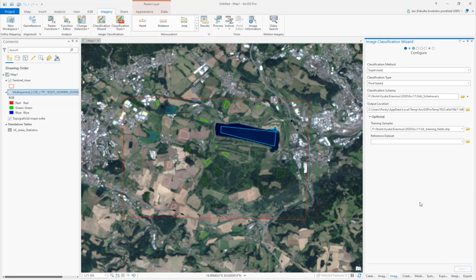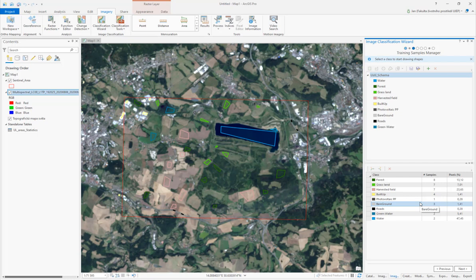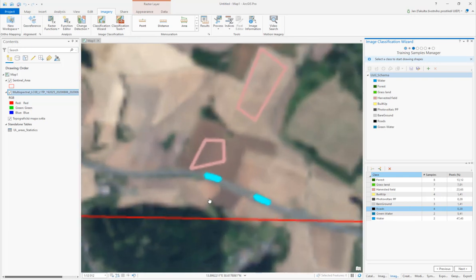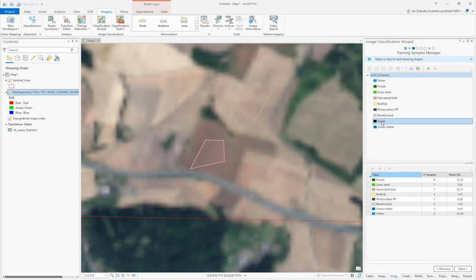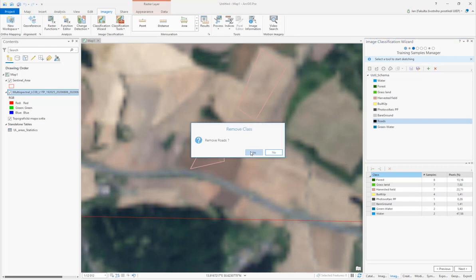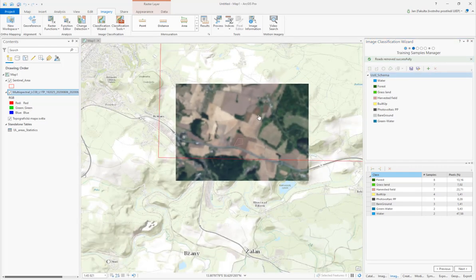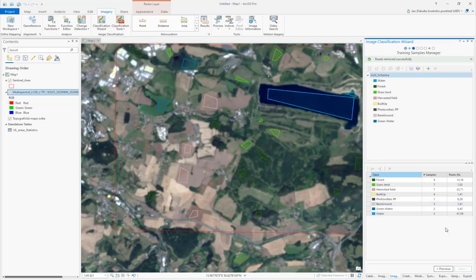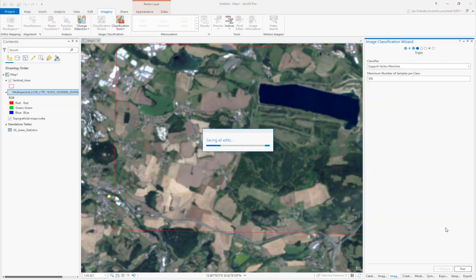The only thing I would remove are the roads, because the resolution is not good enough, and I am afraid that it will mess up the classification of the roads. You see that it's very unclear and blurry, right? So I just remove the class road. Okay, so, and I can go and run the classification. I go for maximum likelihood.